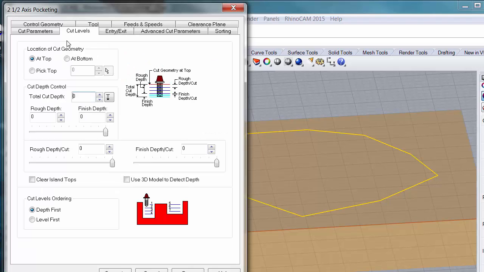Under cut levels, the first thing to pick is the location of the cut geometry. This has to reflect how you set up the stock and how you set up the physical machine. In this case, my stock is at the top of my box, so I want to select at top. Control depth is how far I'm going to cut into the material. Total depth of cut is simply that. I'm going to cut a 1/2 inch deep. My roughing depth and finishing depth let me divide my total cut into 2 controllable zones.